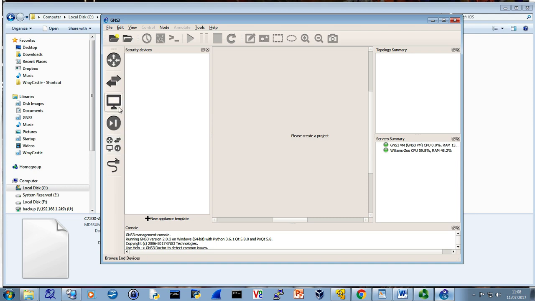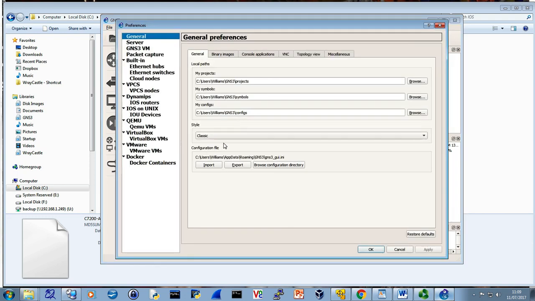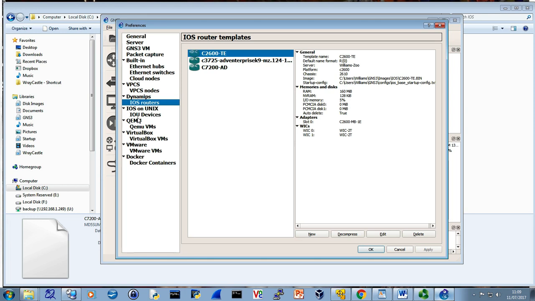If we go and have a look through what we've got in terms of routing capability, I've got a couple I've added already. A 2600 old image which is unstable, so probably advised not to use. A 3725 which is better, and a 7200 which is also quite old but also stable, so we're alright. So under preferences, edit and preferences, what we're looking for is IOS routers.